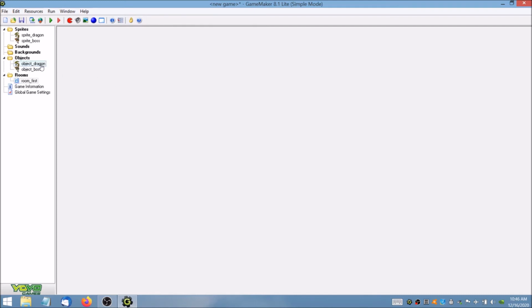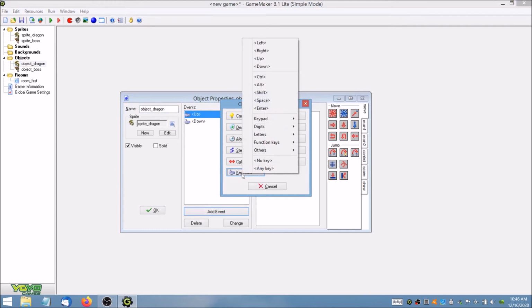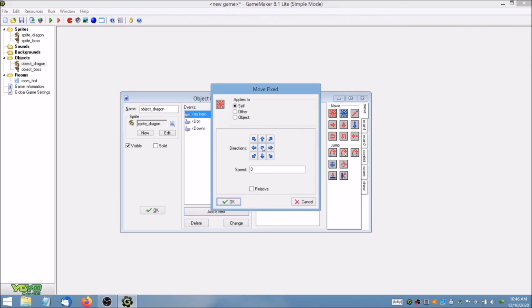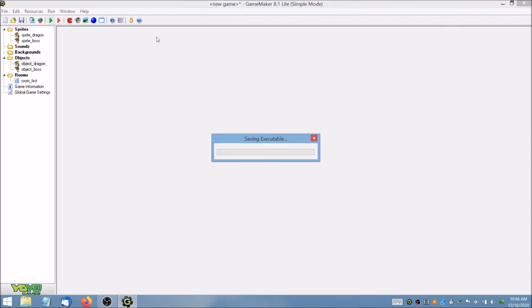Okay, so we need to make a change to this dragon object. I'm going to go to Add Event, Keyboard, and there's an option for no key. So if I'm not pressing any key, then I'll drag in Move Fixed. Click this middle button, which means we're not moving anywhere. Leave the speed at 0. Click OK. OK again.